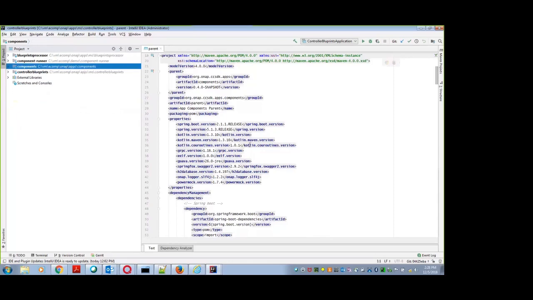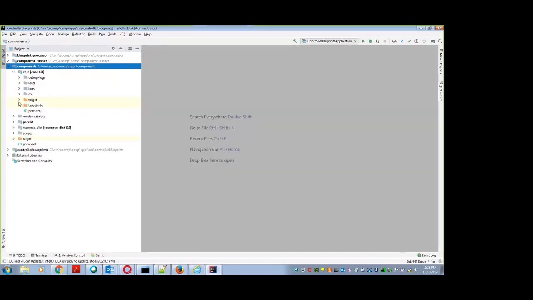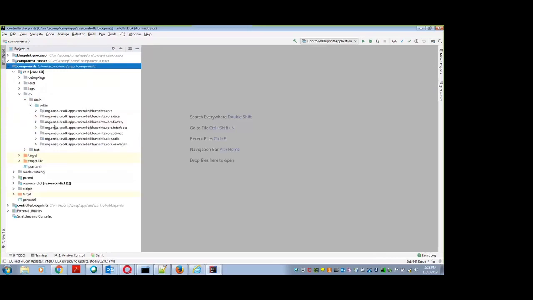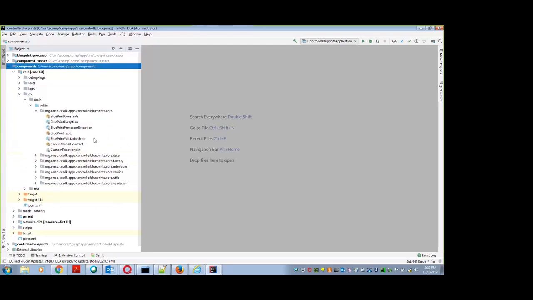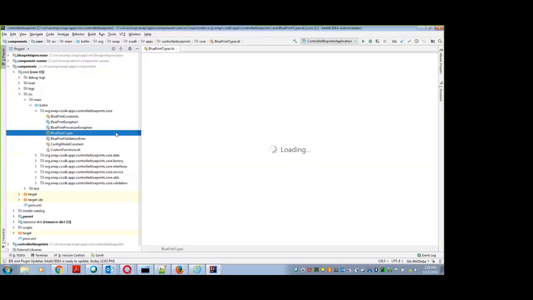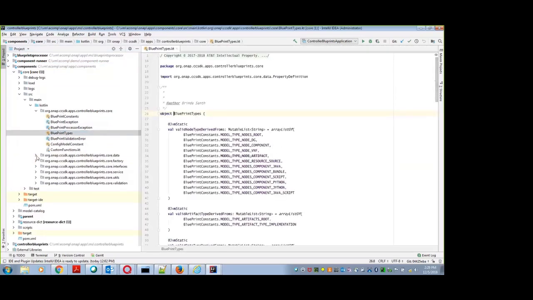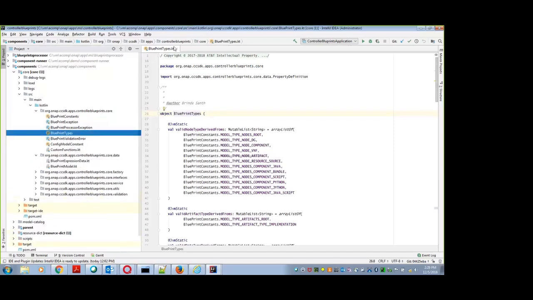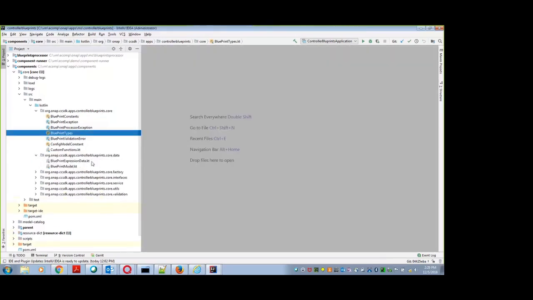Okay. Now, coming forward, the core. Let me talk about the core, and later we can talk about the other stuff. So under the core, we have these high-level packages. We have a core, and where we have the blueprint types. Let me talk about the blueprint data first. So here is the blueprint data.